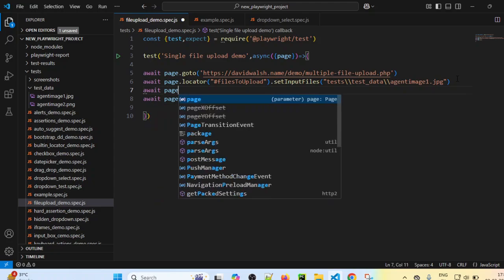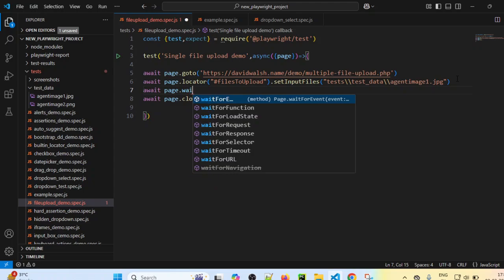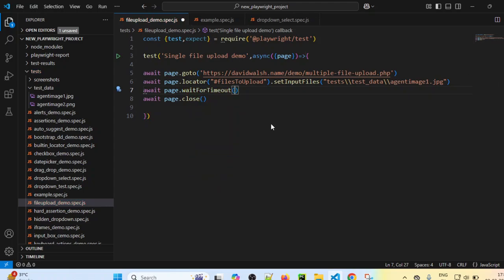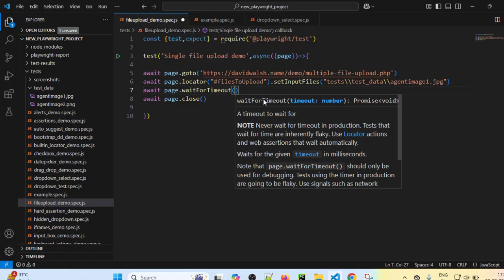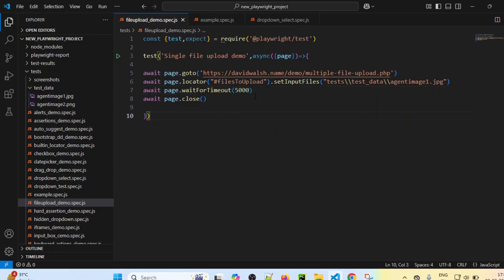Await page dot waitForTimeout, and inside that I am adding a 5 seconds timeout. So it should launch the website. It will click on that button and it will upload these files. It will upload this file to that specific field. So let's save this file and let's execute this file.